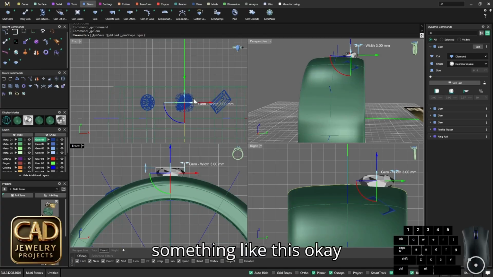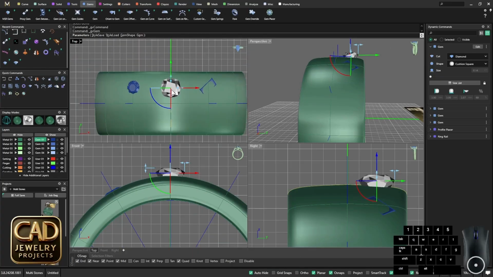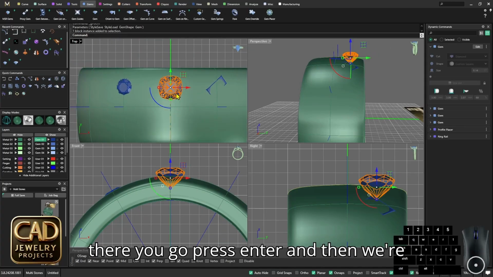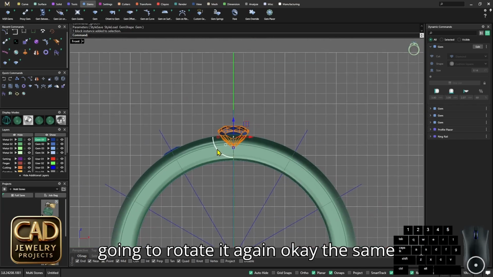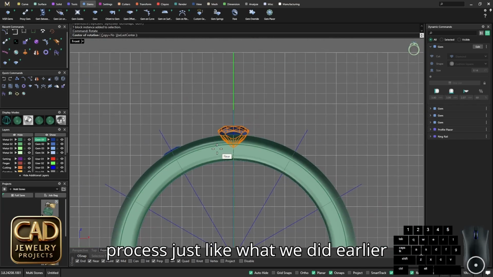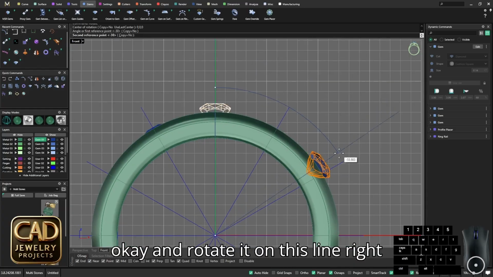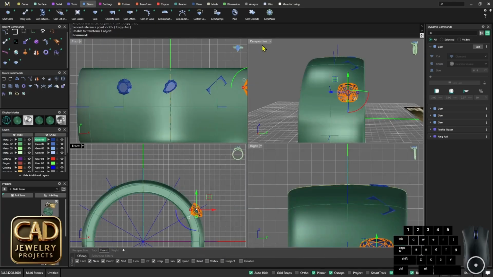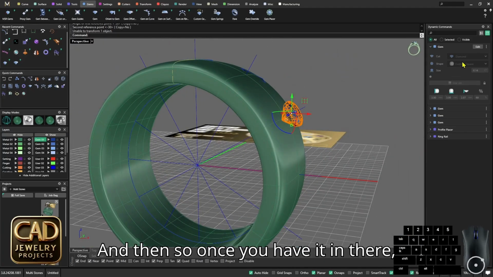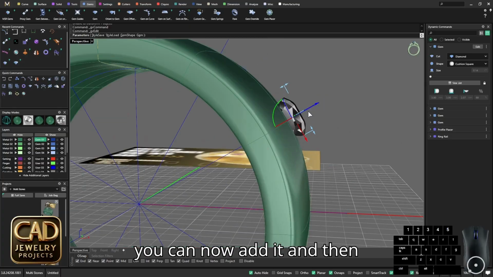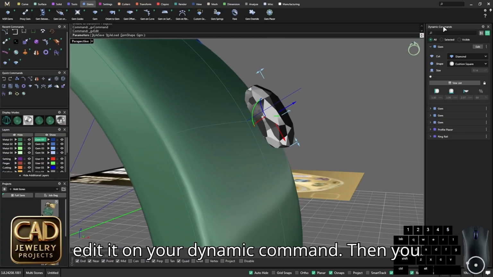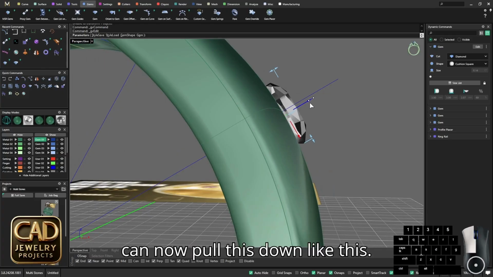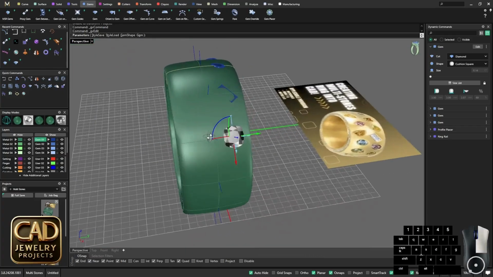Something like this. Okay, there you go. Press enter, and then we're gonna rotate it again. Okay, the same process just like what we did earlier. Okay, and rotate it on this line right here. There you go. Okay, and then once you have it in there, you can now edit it on your dynamic command, and then you can now pull this down like this.